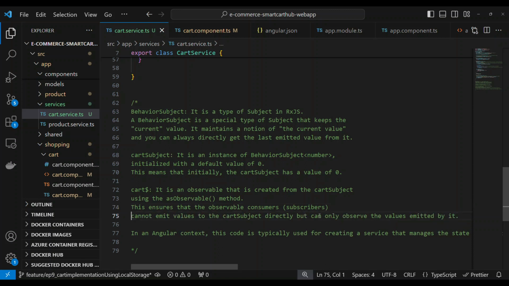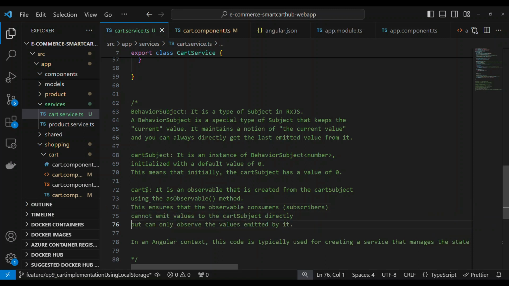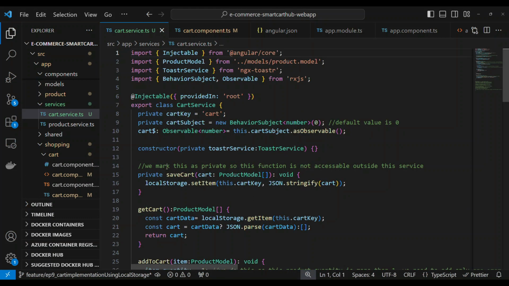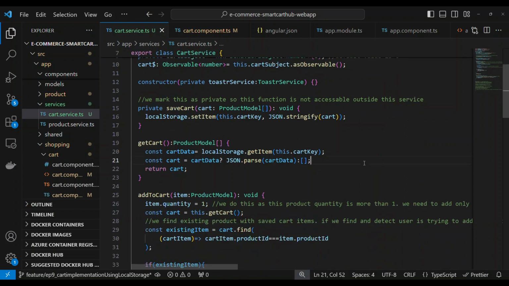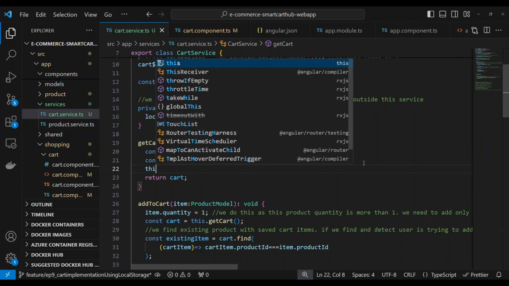So what will happen is whenever there is a change, we will notify the subscribers, whoever has subscribed for this notification. We will notify them with the latest emitted value. Okay, that is what we are going to do. So that's the explanation of these two things, and we will see how it works, right? So we know about the behavior subject and the observable.